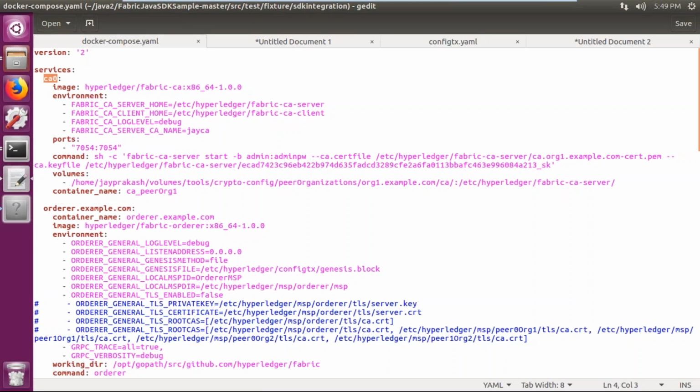Okay, so first is the CA server. This is my Fabric CA, and I think I have already explained what the CA server home, CA server client, and debug level are, and the CA server name. Then the port number, you know that, and then this is the command that needs to be used to start the certificate authority, the CA server.